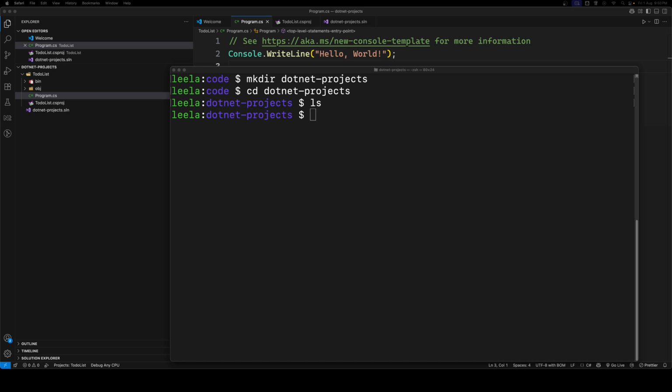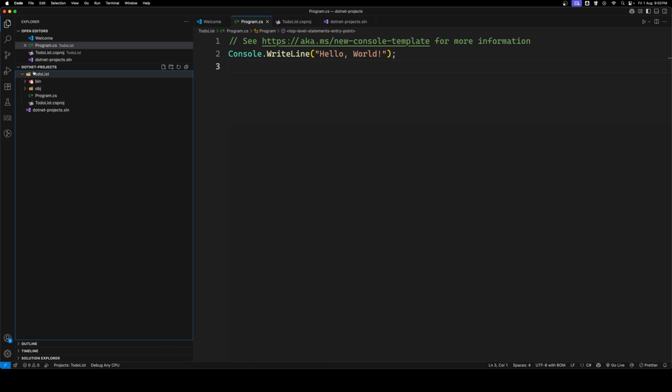So in this video, we have successfully created our first C# program in VS Code, right? So let's try to understand what the files are that have been created. If you look here, this is our to-do list app.